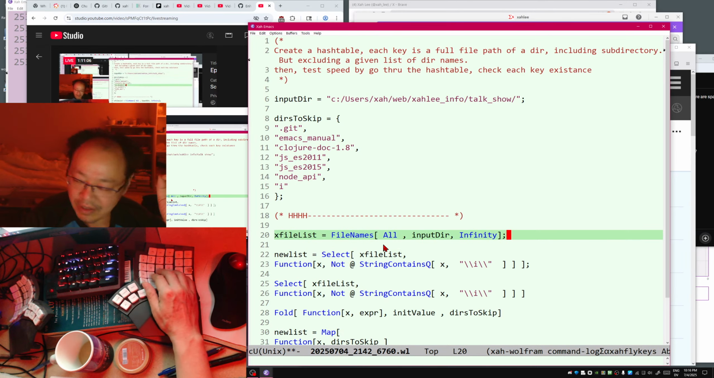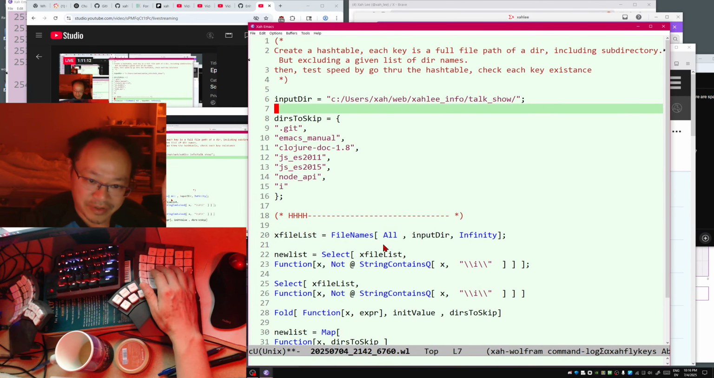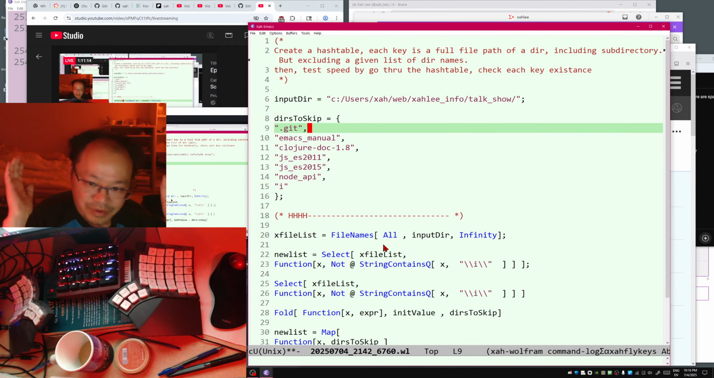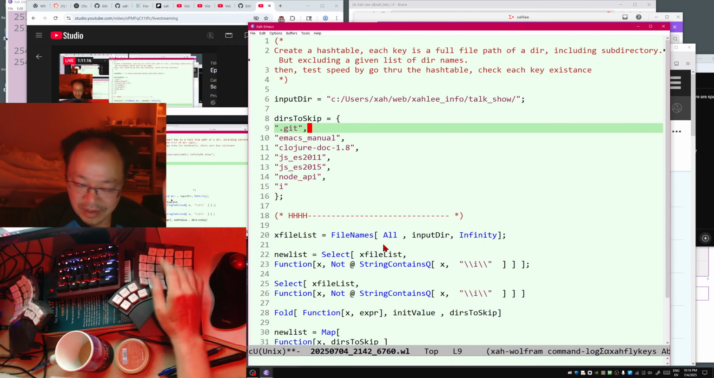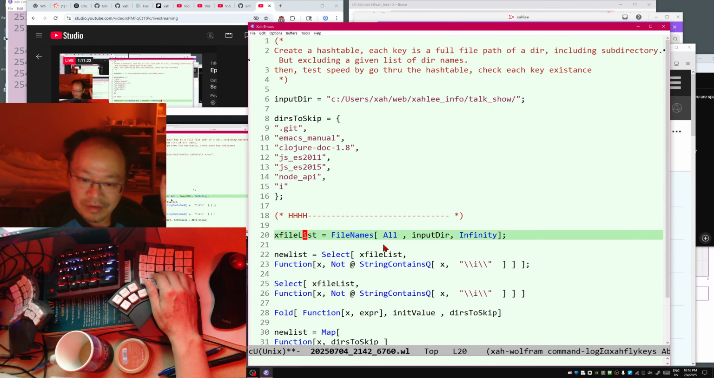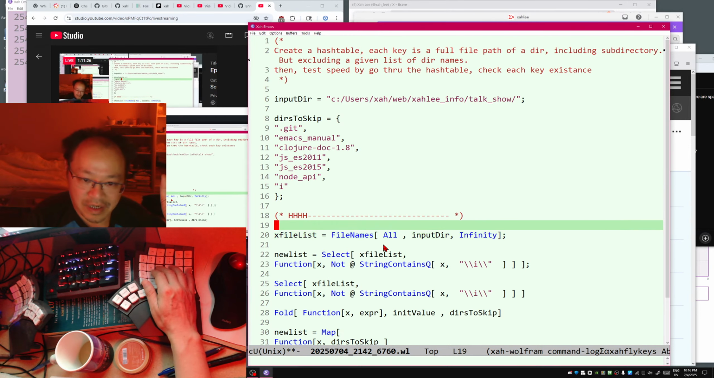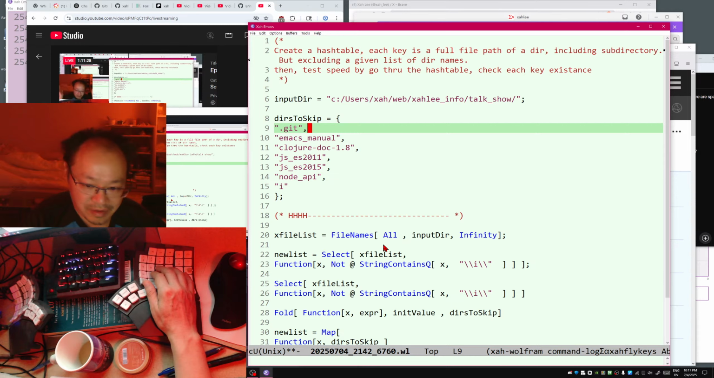We get everything first, but that's not efficient, because for example, if you have a Git directory, usually there are hundreds of files in it and lots of subdirectories. So you don't want to get all names first, then filter out whatever contains the Git path. Okay, that is an issue.